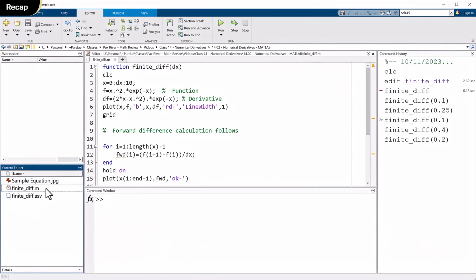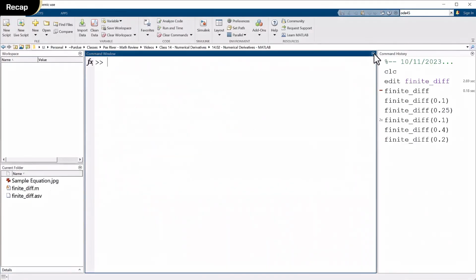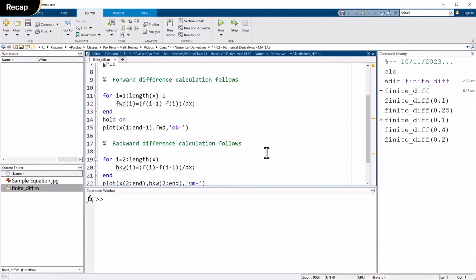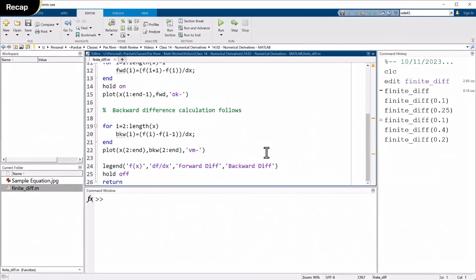Okay, here's my M file. So if I close this down, if I just double click on that, it comes right back. So this is saved. I can use this whenever I like. Right there.